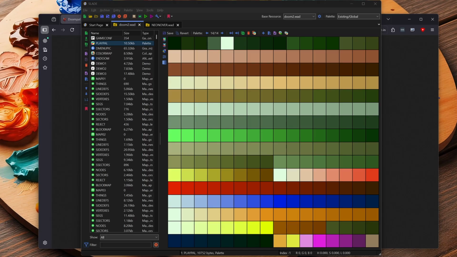The other interesting one besides PAL 0 is PAL 13 or 14 in Slade. This is the Radsuit effect. When you put on the Radsuit, it actually physically changes the entire palette into a kind of green tint. So if I go to palette 0, that's the normal one, and then that is the Radsuit one, right?